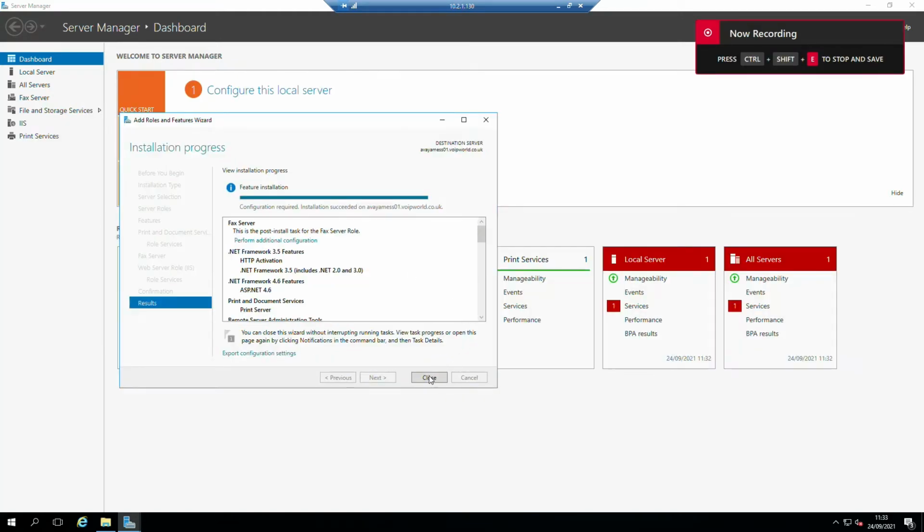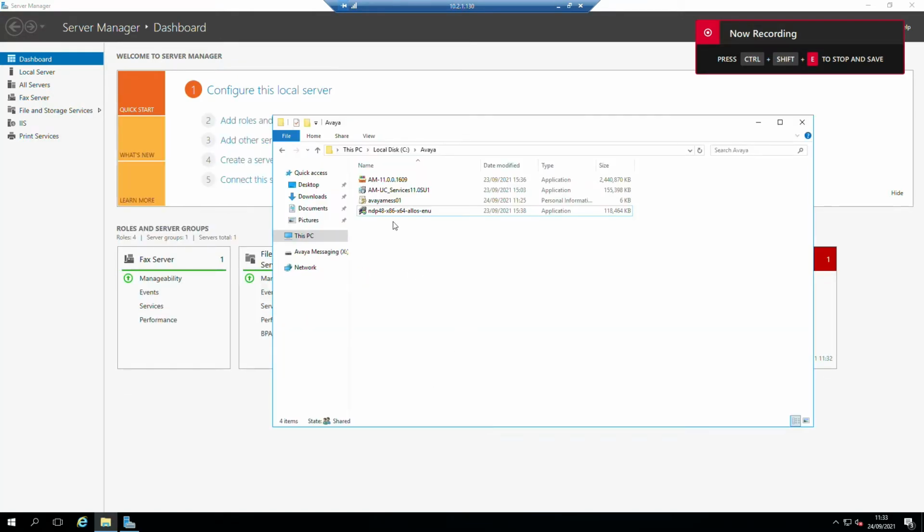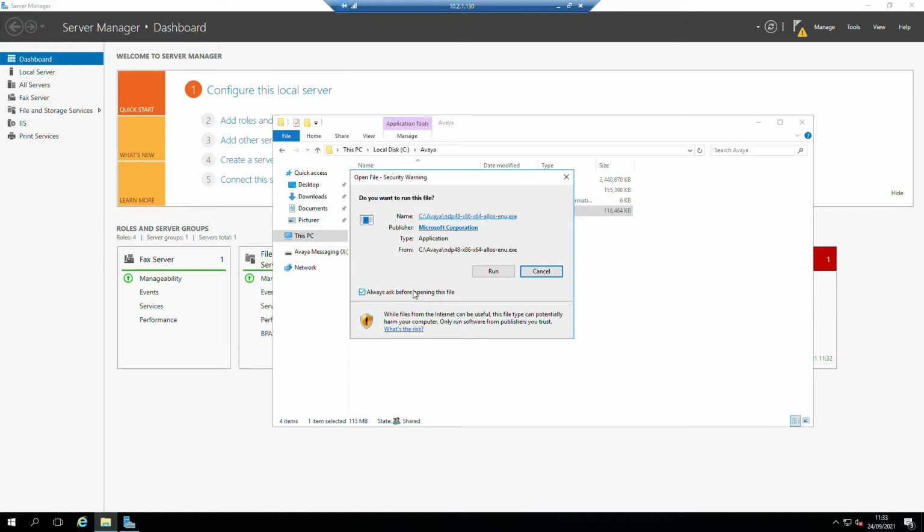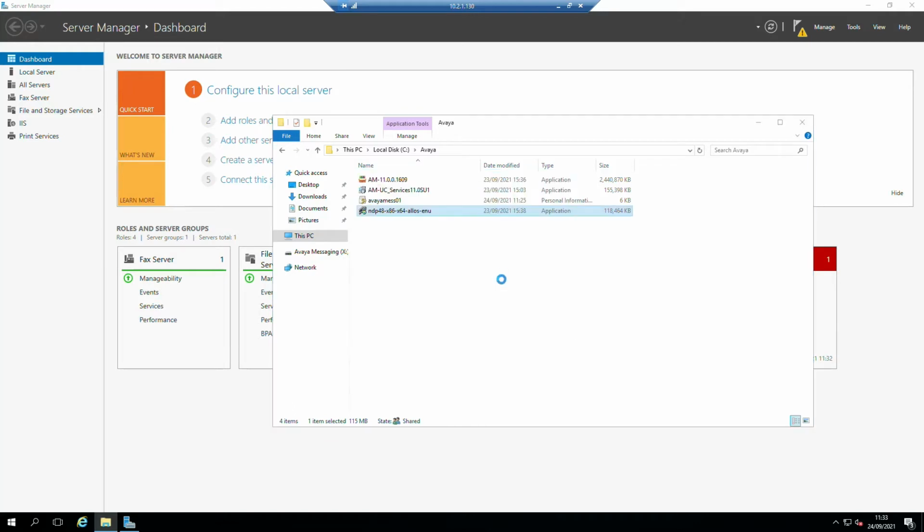Right, so we're back in business. So that's all installed now. So next job is to install the .NET Framework 4.8. So I downloaded the offline installer from Microsoft's website. I just copied it to the server. So this will probably take another couple of minutes to install as well.